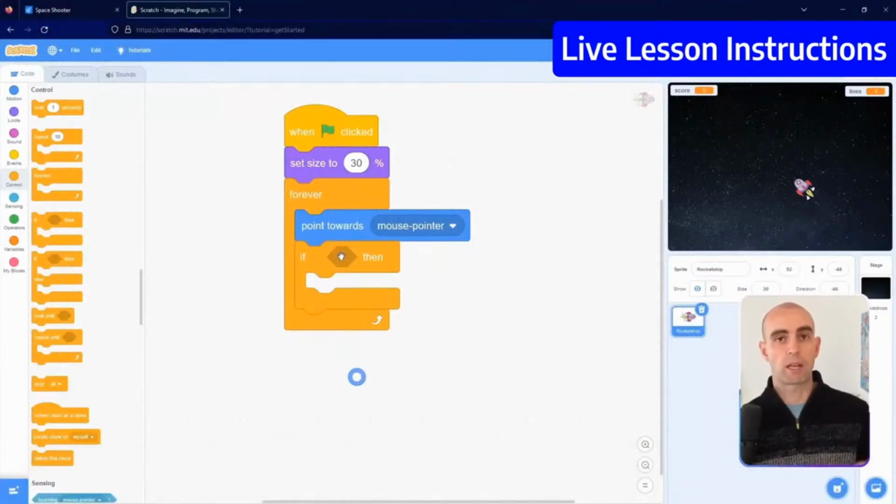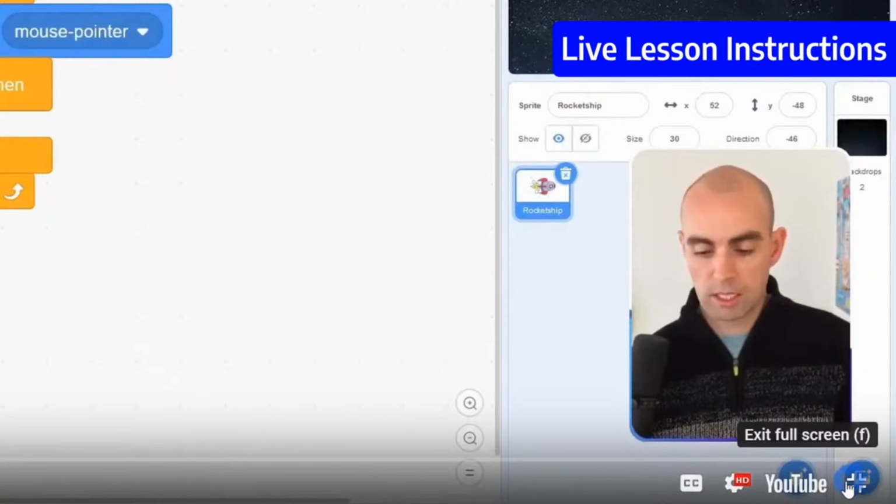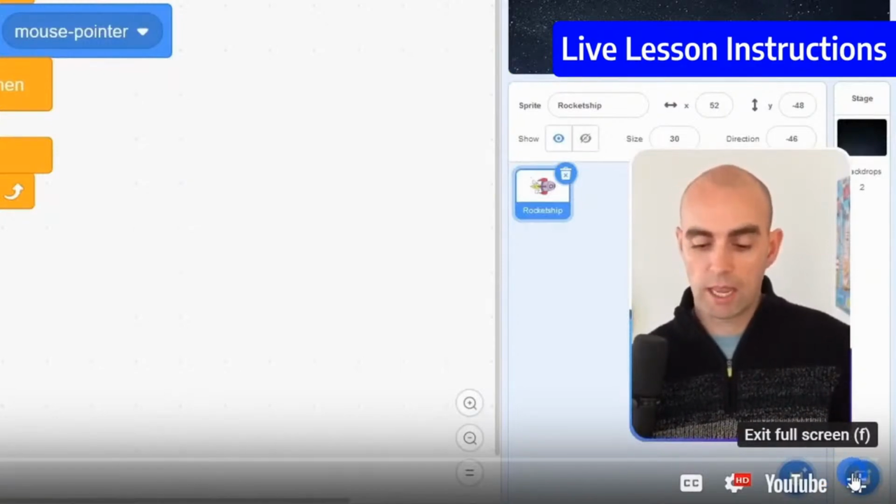After the teacher has shown you how to do a step, click on the Exit Full Screen button to make the video go back small. Try it now.